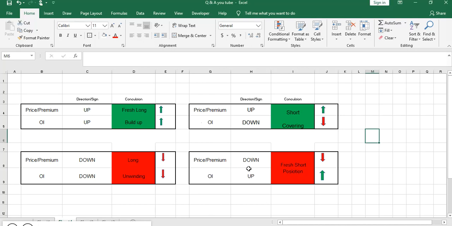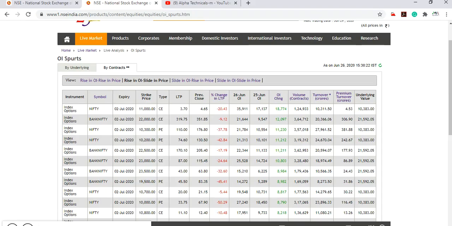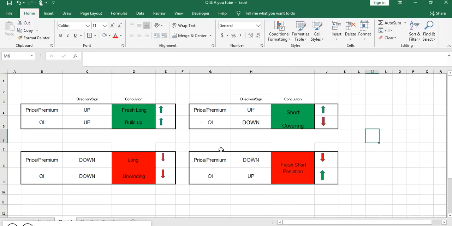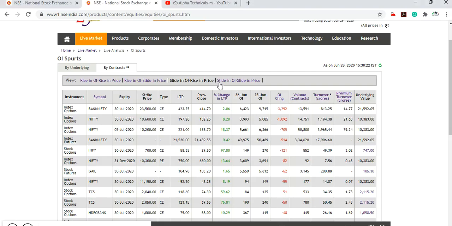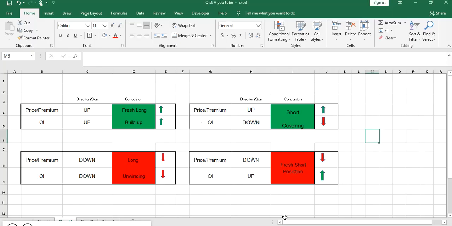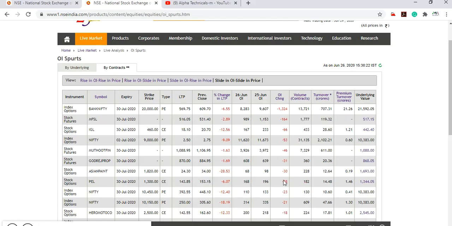So like this, you should know all these 4 combinations that are shown here. Slide in OI, rise in price: short covering. Okay, this is how we have to use it. Slide in OI, slide in price, both are going down: long unwinding. Okay, this is how you can select the strike price.